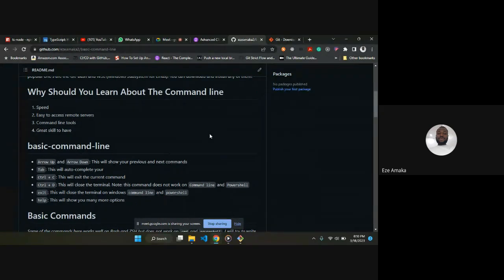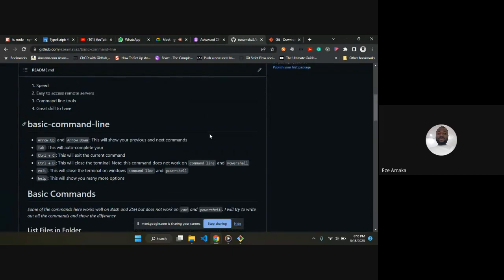Basically, some of the basic command line commands you need to understand are these. If you're following the repo, can you see my screen? Please use the comment box to comment so I can know that you actually see my screen and you're following me.